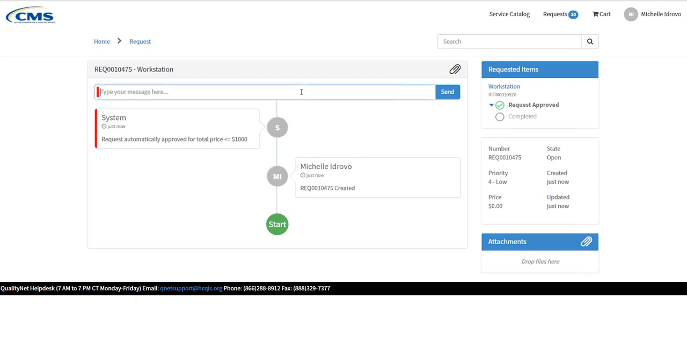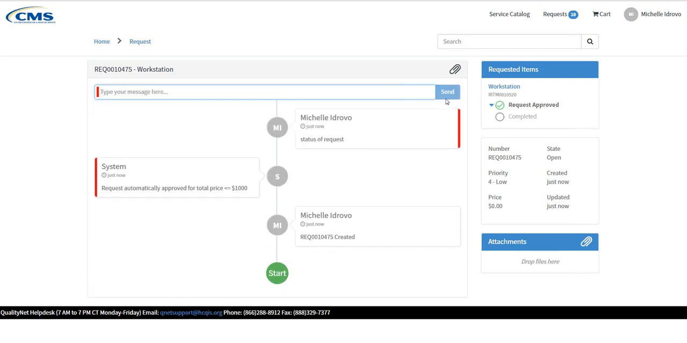created. You can type a message here and click on send. This is what we talked about, so it'll automatically populate within your message here. To the right, it'll let you know the request was automatically approved because this workstation was less than 1,000 and doesn't require any approvals. Scroll down, you have the request number, your state, when it was created, and here you have the ability to add any attachments at this point as well.